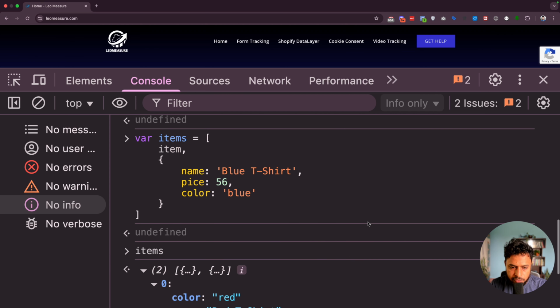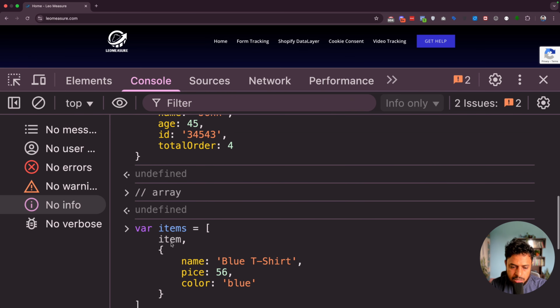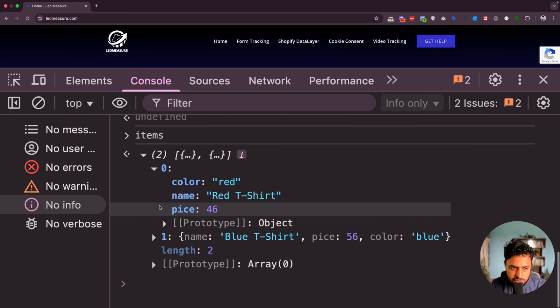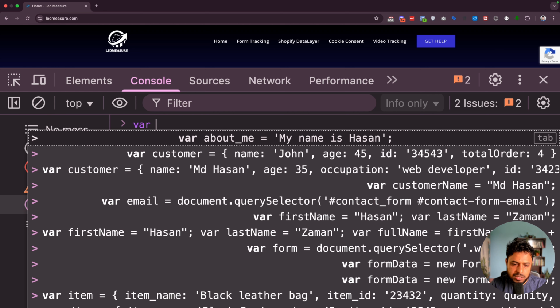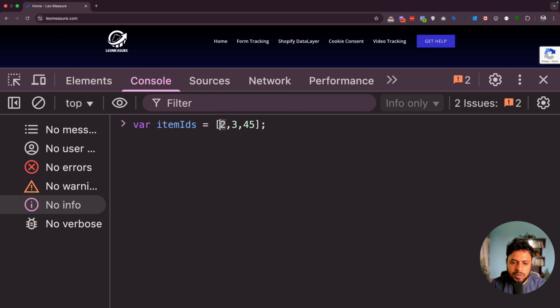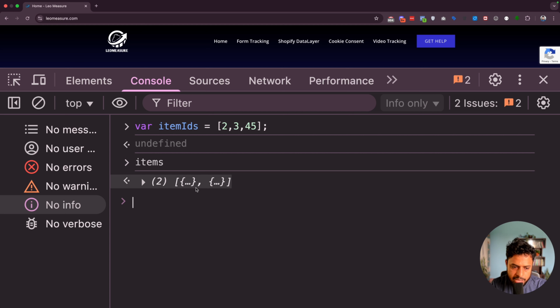So what is the difference between an array and an object? An array is a collection of items. You can see in this array we have two items. If I type another array, for example item IDs, it can contain a lot of IDs. We have three items here: 2, 3, 45. So this is not a single value; it contains a list of multiple values. We need to understand the difference between object and array. This is an array, the items array.